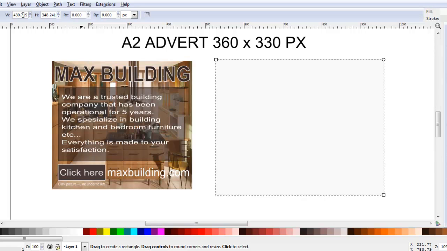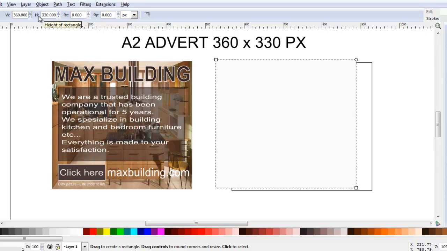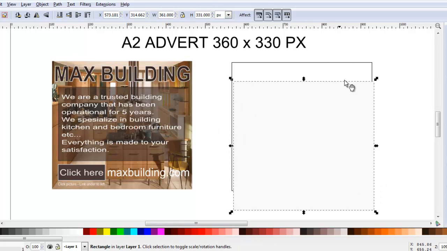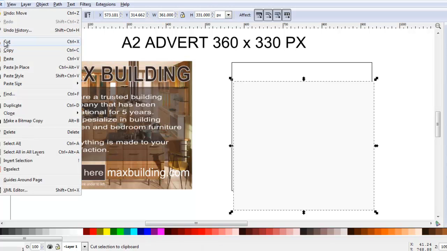If I was going to make 360 times 330, I would highlight the text like this and put width 360.00, and in height 330.00. Now I just press enter and it will go to that size. So that's how you make a box, and then you put pictures and whatever you want in it.